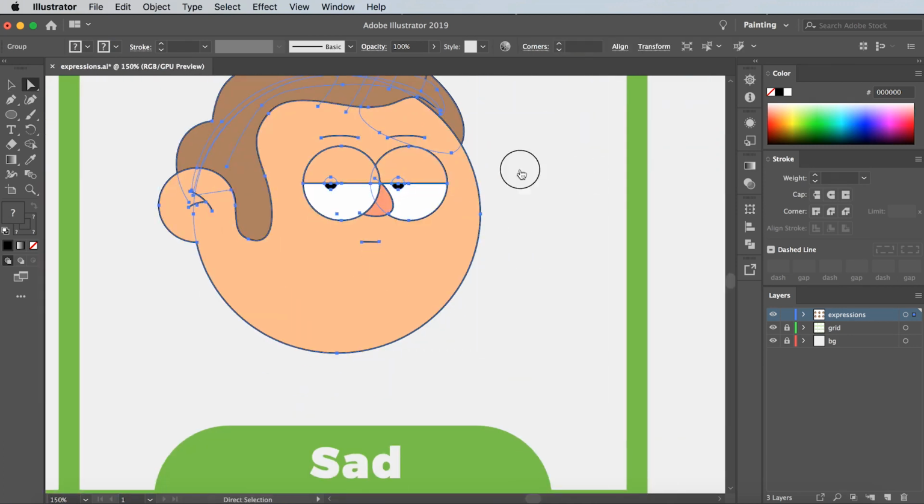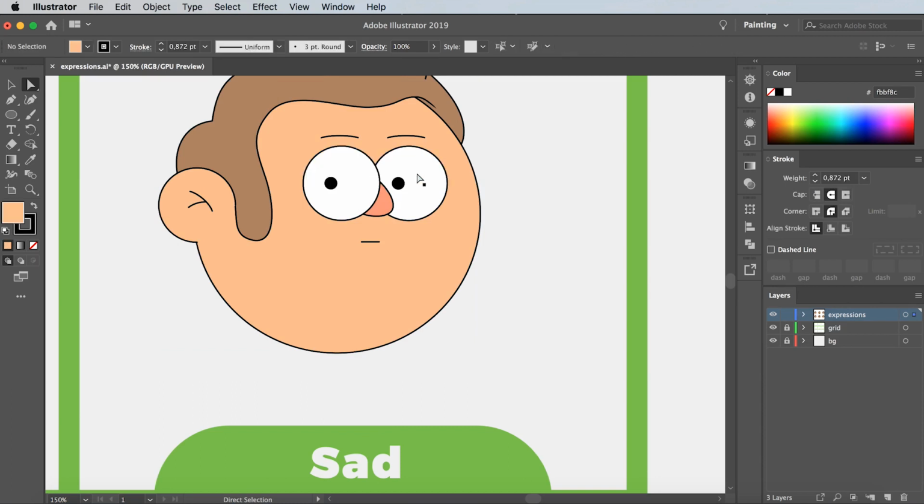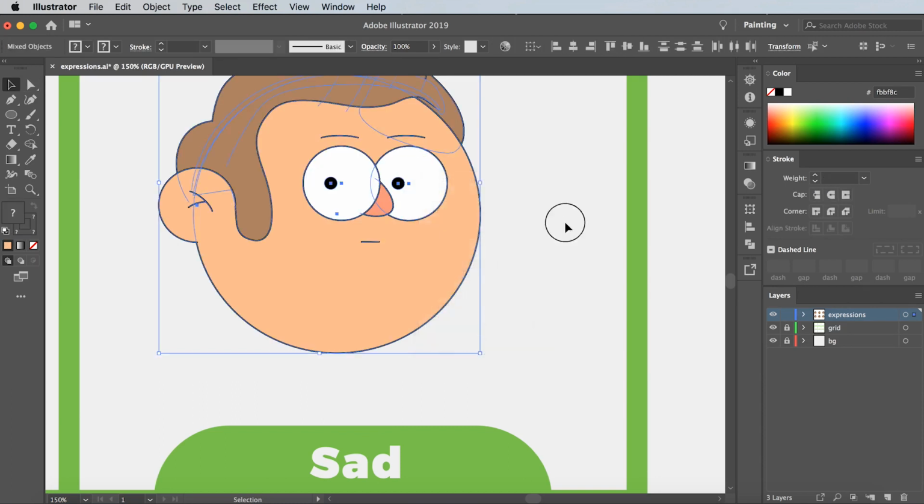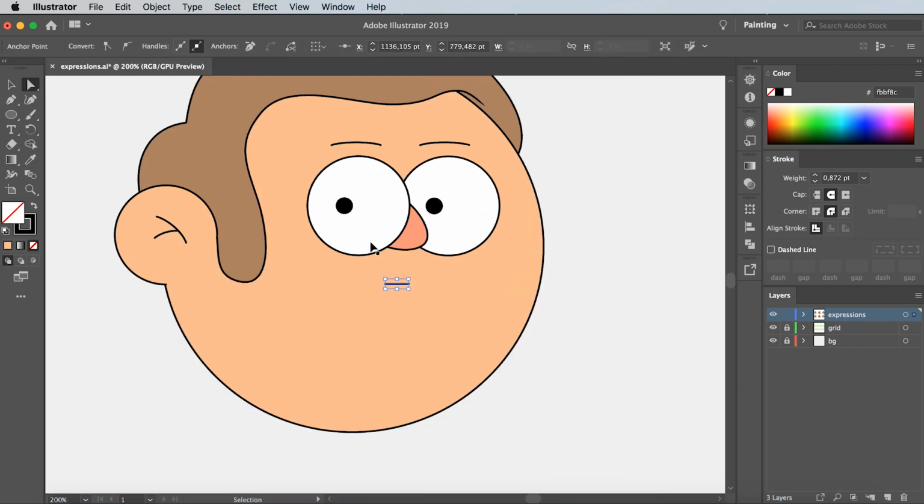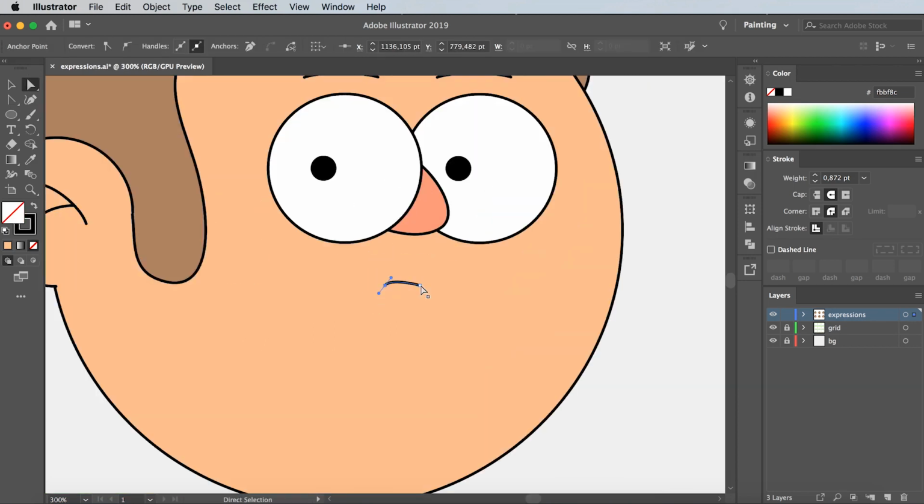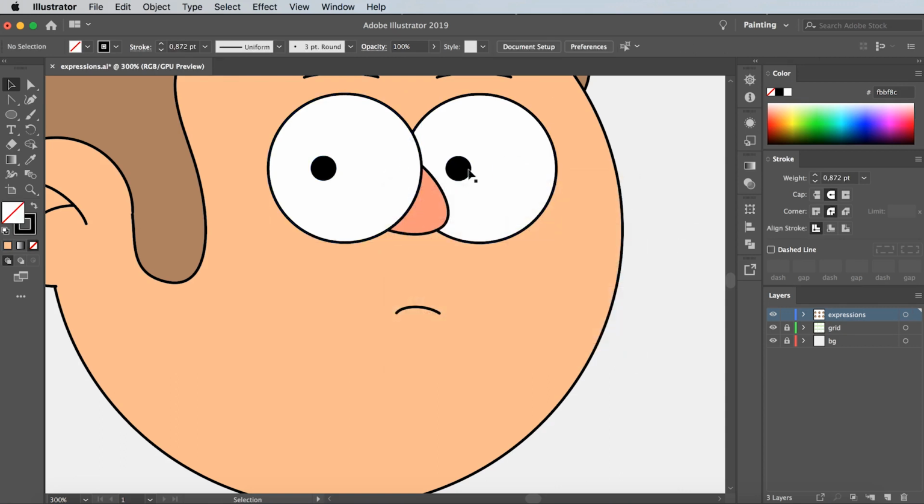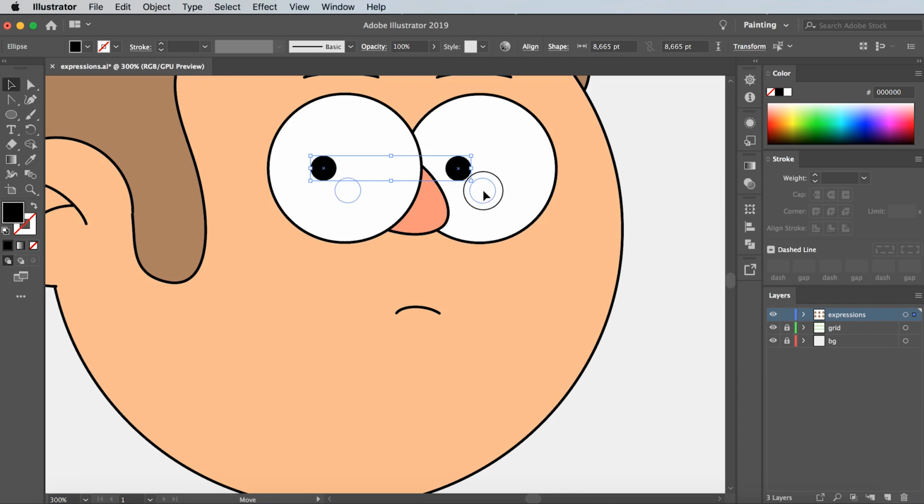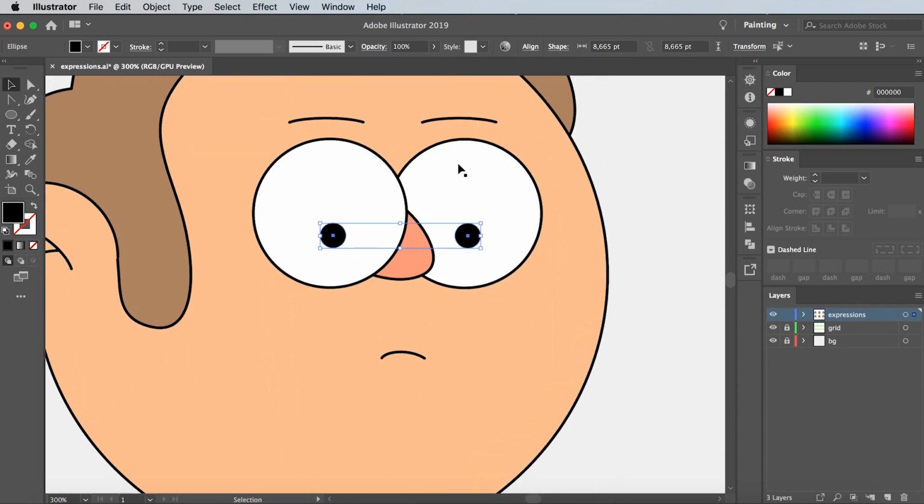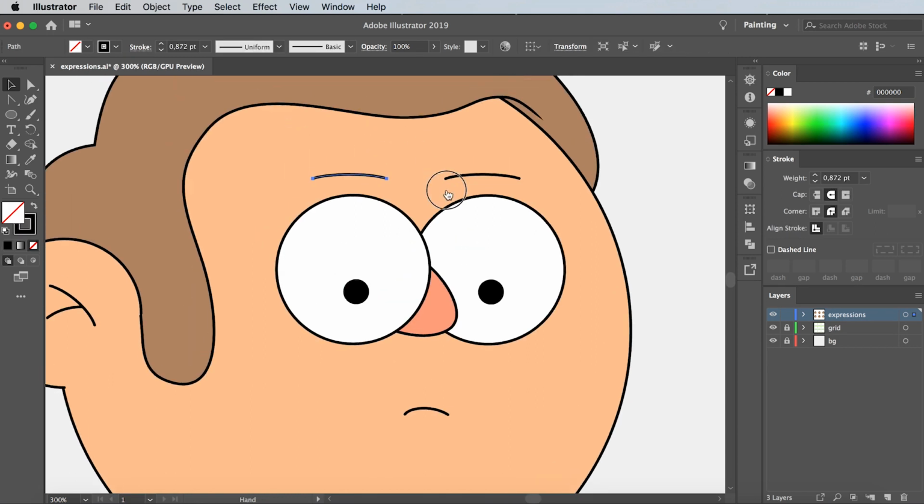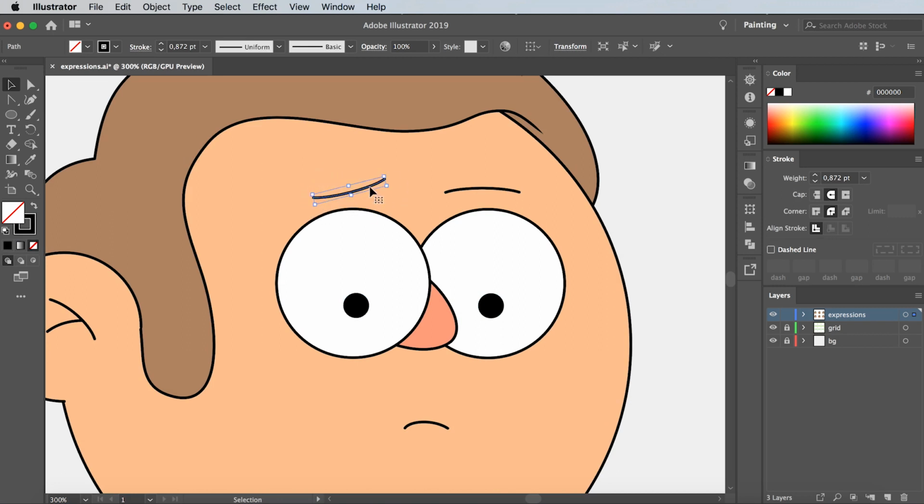Delete the eyelids. Ungroup it. Bend the mouth a bit like this. Then ungroup both eyes and move the pupils to around here, so he's staring a bit down to the side, which is typical for a sad person. Now rotate both eyebrows 180 degrees like this.